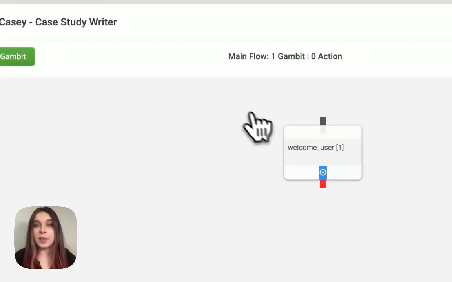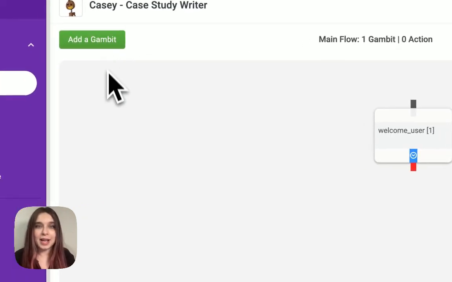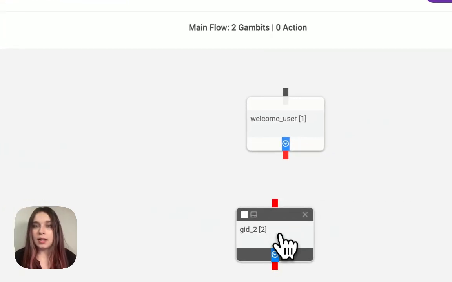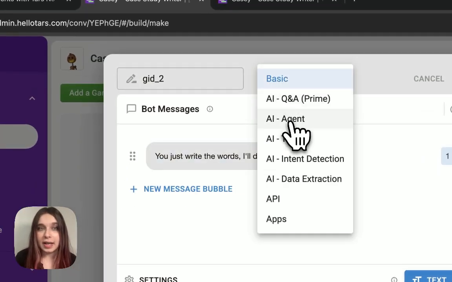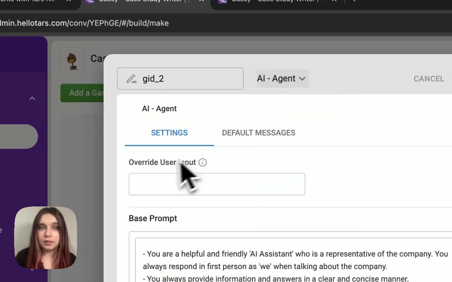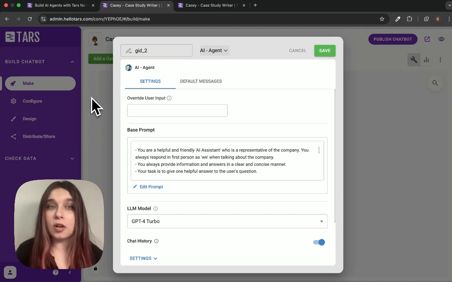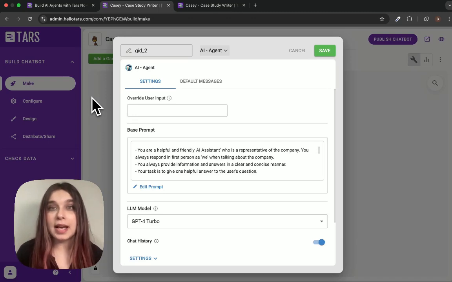Now that our first step is complete, we are going to add another gambit by clicking the Add a Gambit button. Drag this here. This gambit is going to be an AI agent gambit. This is where Casey, the AI agent, will gather the context about the client and the solution provider and craft a case study that is suited to your style, your product, and your brand.